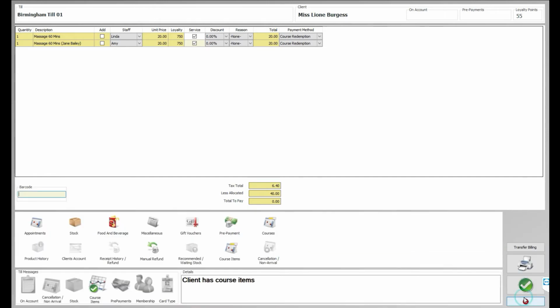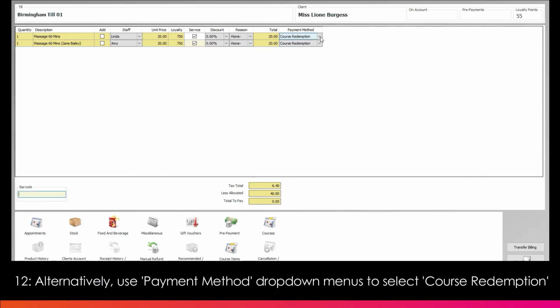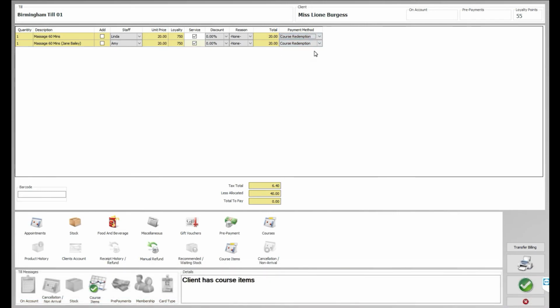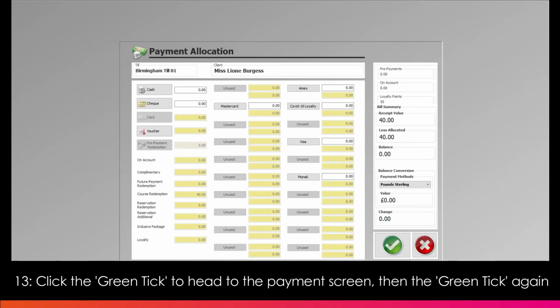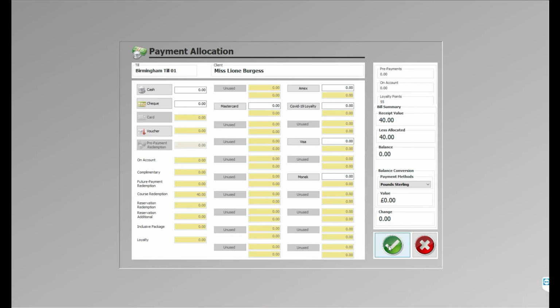Alternatively, under the Payment Method drop-down menu, and if the client has booked in for that course, you can select Course Redemption. Click the back arrow once the client is ready, then click the green tick. You will see that any payment has already been allocated to the Course Redemption box. Click the green tick once more to finalize the redemption.